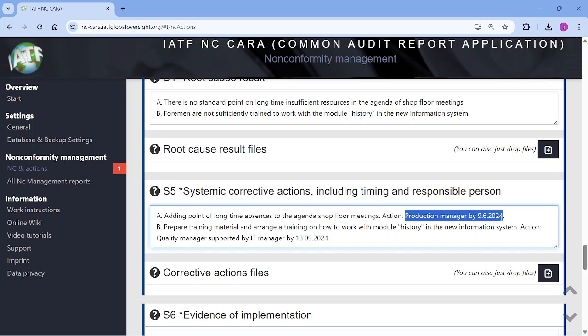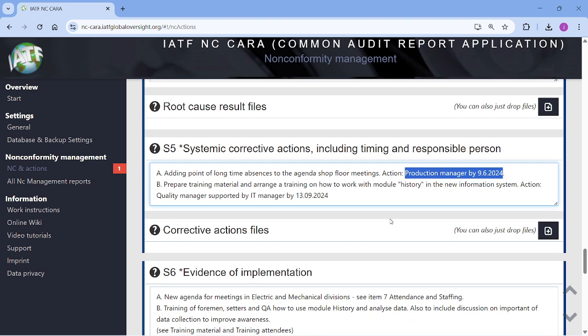Some actions would be really complex and would in fact be a kind of project. It would be practical to provide a file from a project management tool that shows the project plan in detail, and you can upload it here. Don't forget that in case of changes in production flow, you shall also consider updating FMEAs, control plans, and eventually also PPAPs.